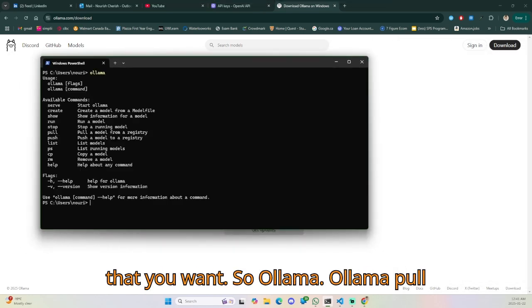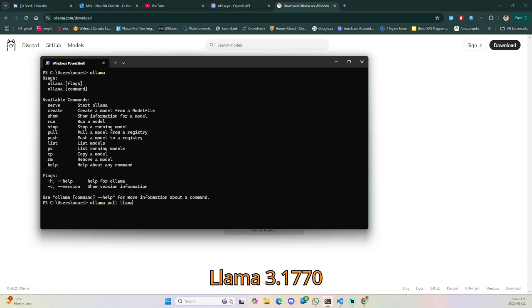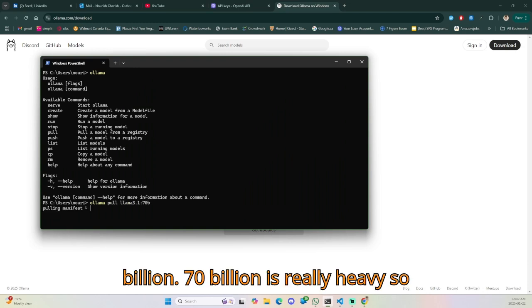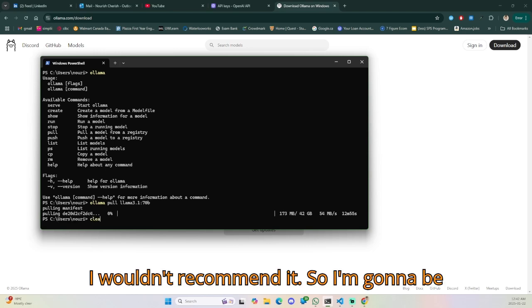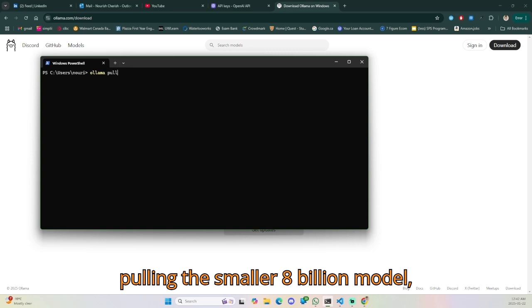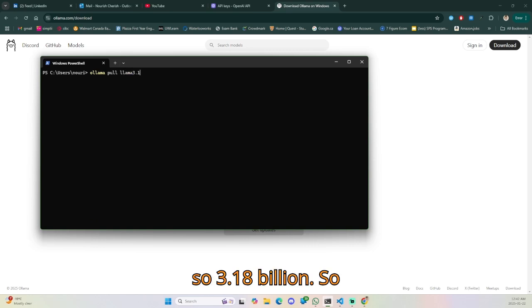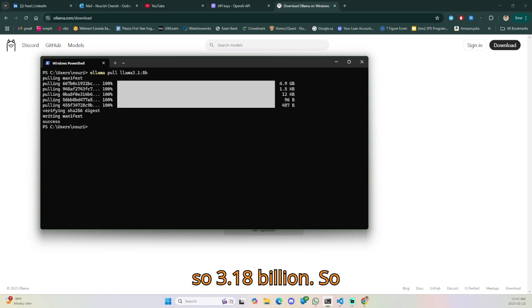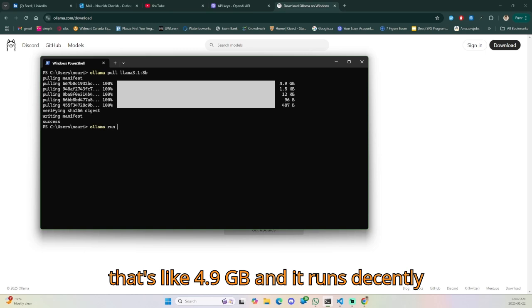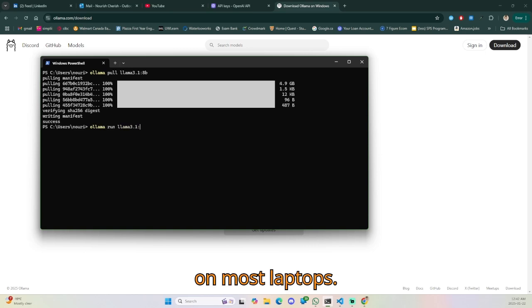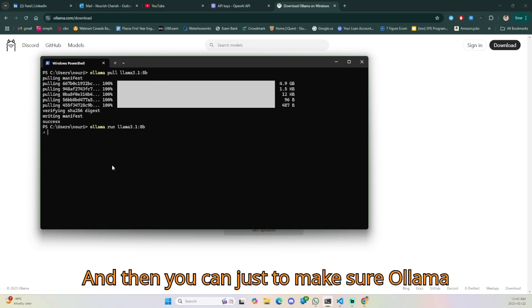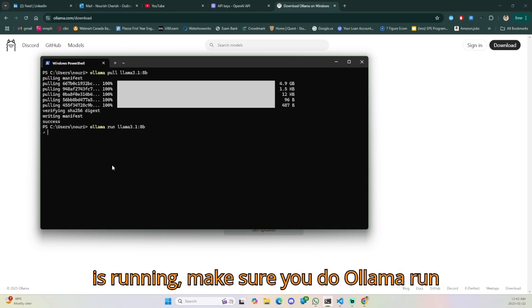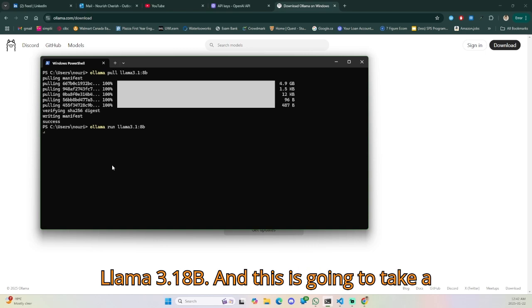model that you want. So ollama pull llama3.1 70 billion. 70 billion is really heavy, so I wouldn't recommend it. So I'm going to be pulling the smaller 8 billion model. So llama3.1 8 billion, that's like 4.9 GB, and it runs decently on most laptops. And then, just to make sure Ollama is running, make sure you do ollama run llama3.1 8b.